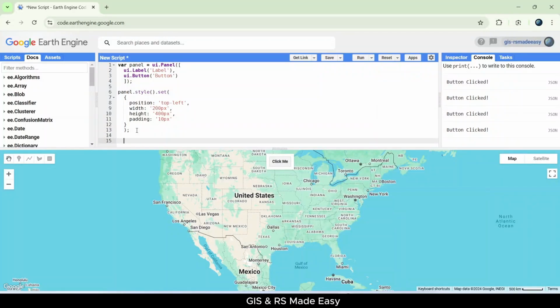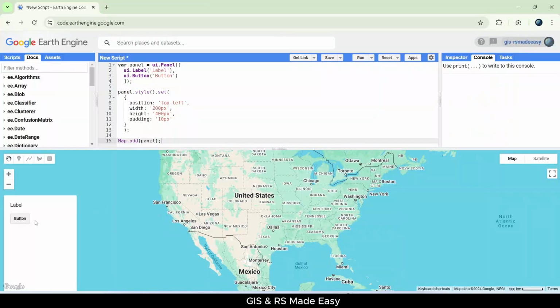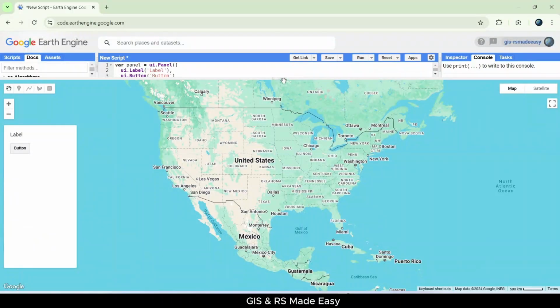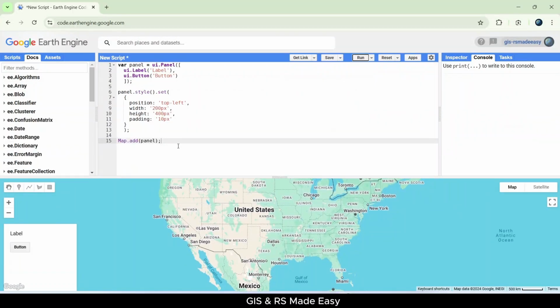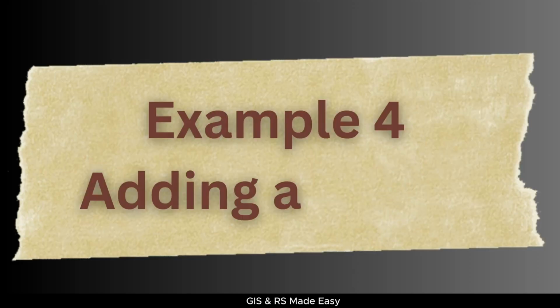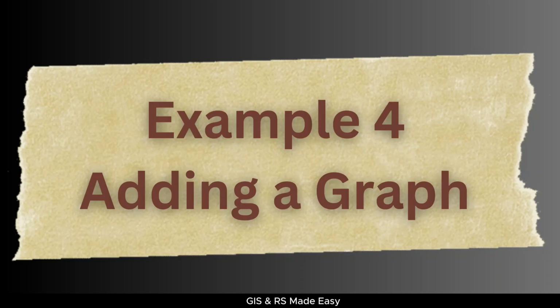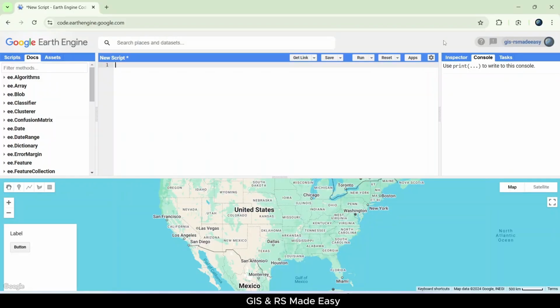Now the panel can be added to the map. Let's run the code and check. You can see that our panel is added in the top left of the map. Now let's remove the code. Now we will go to our example 4, adding a graph. Let's do that. We will add a sample graph. For that, let's make some values and variables.